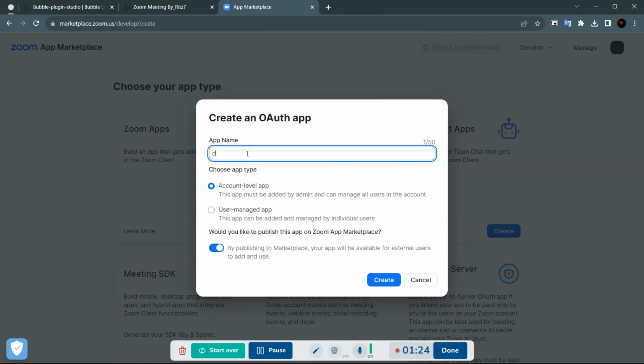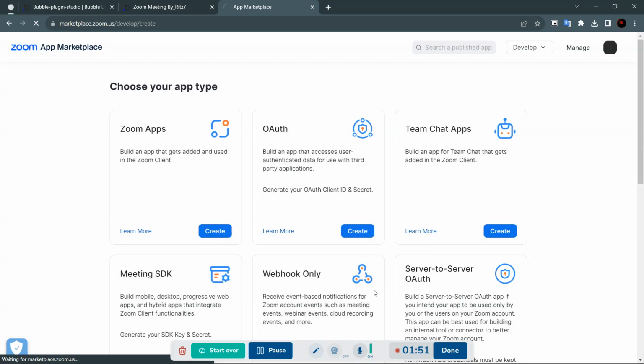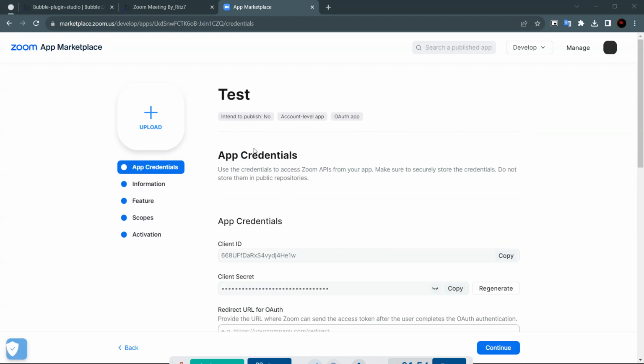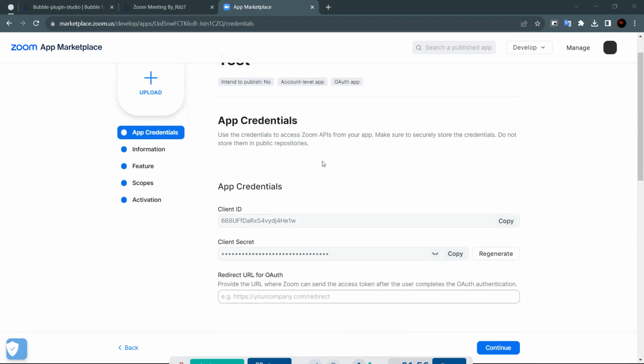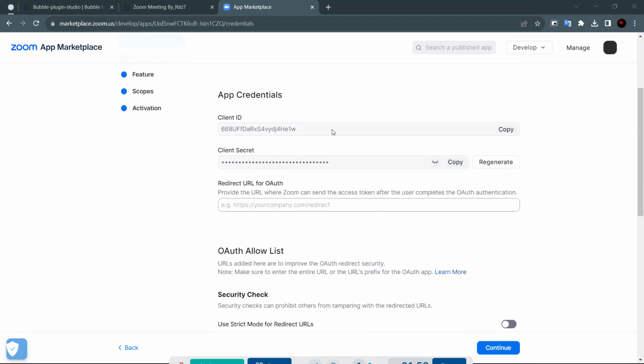Now name your app as any name. I'll write test. Then choose the app type, and there is one checkbox here, which is, would you like to publish this app on Zoom App Marketplace. So this is up to you. I don't want to do that, so I'll click on Create. Now these are the app credentials. Here you get this client ID and client secret.